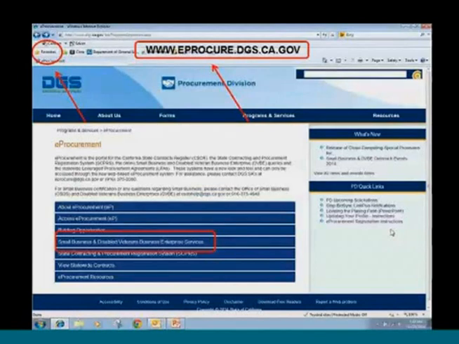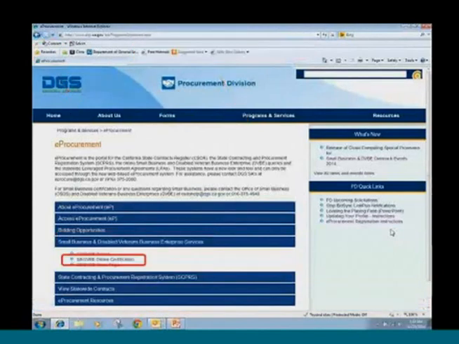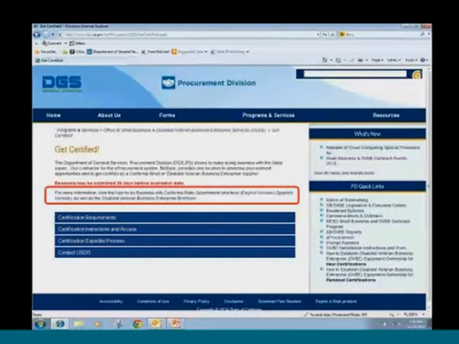On the left side of the page you will notice 7 blue bars. The 4th blue bar is Small Business and Disabled Veteran Business Enterprise Services. We'll click on it. There'll be 3 bullets: Search, Online Certification, and Homepage. We want to click the 2nd bullet, Online Certification. And above the blue bars, there's a sentence that says, for more information, view the How to Do Business with California State Government brochure, English version, Spanish version, as well as the Disabled Veteran Business Enterprise brochure.